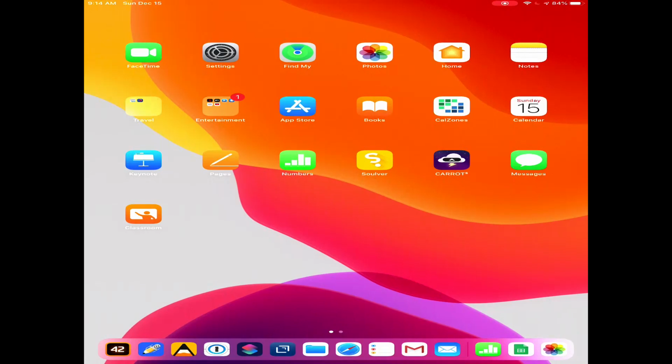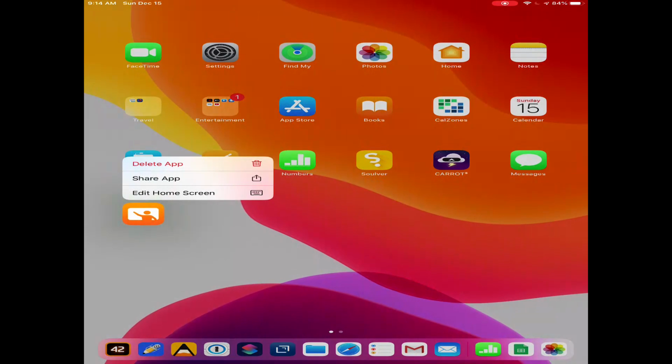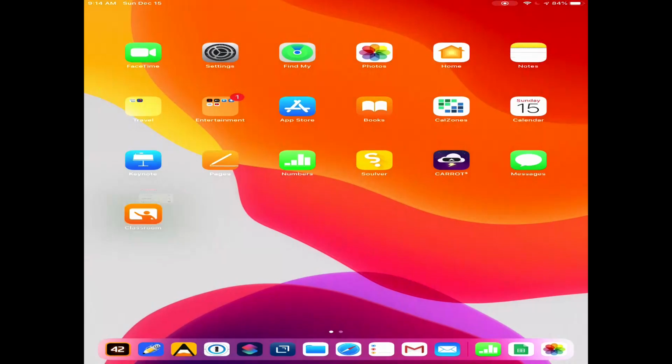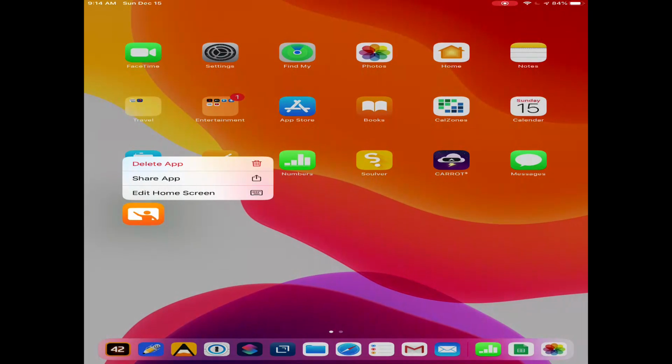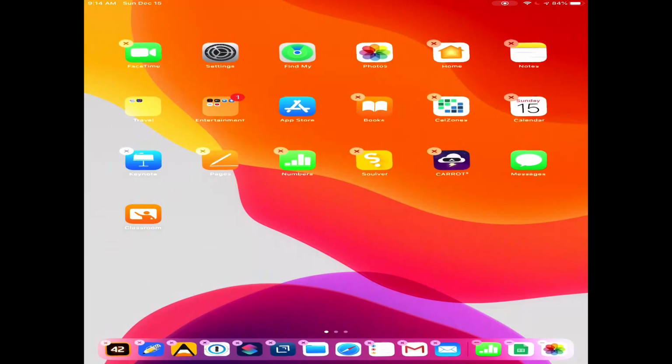It used to be that you would tap and hold your home screen until the apps start to wiggle, and then you could rearrange and delete an app. Now it's different. You tap with just a short hold, and you can share the app, but we want Edit Home Screen, and that's what allows them to wiggle, and now I can rearrange. If I need to delete an app, that's how I delete an app. That's the fastest way to delete an app or rearrange.